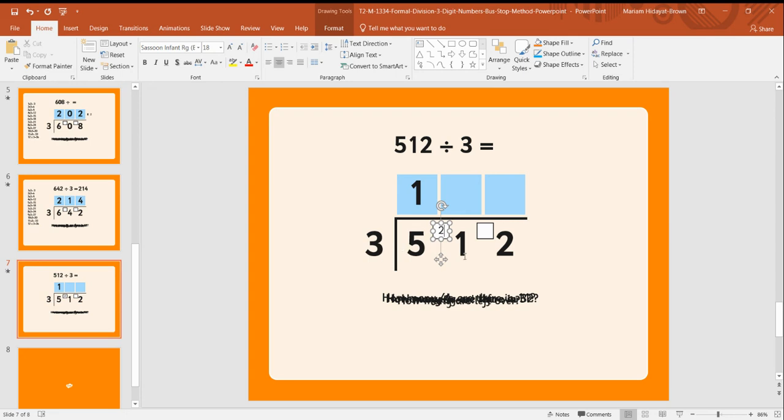How many 3s go into 21? Well, that would be 7, because 7 times 3 is 21. How many 3s go into 2? Well, that's going to be 0, and then I'm going to carry on, carry through my 2. So that's going to then give me remainder 2. So the answer would be 170, remainder 2.